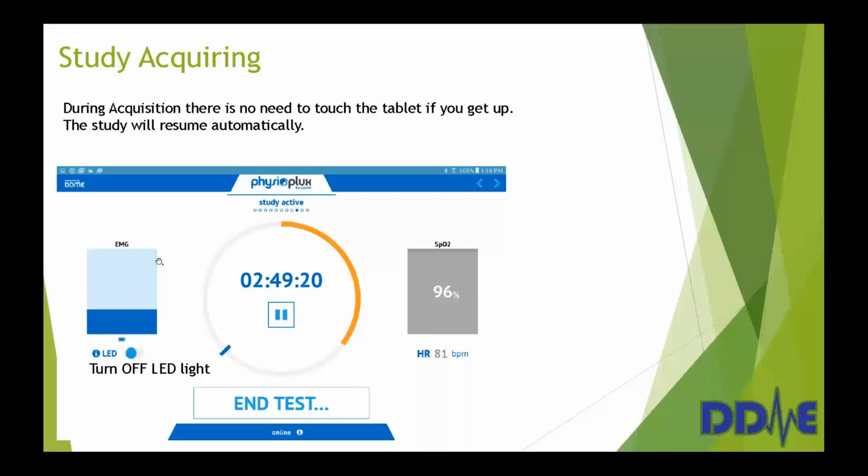The most important thing to tell your patient during acquisition, okay, most important. If they get up for any reason, most common reason is to go to the restroom, they do not have to do anything. Just go to the restroom. If they go out of range, past the 25 feet, when they come back in range, the tablet will sense they're back in range and it will resume the study.